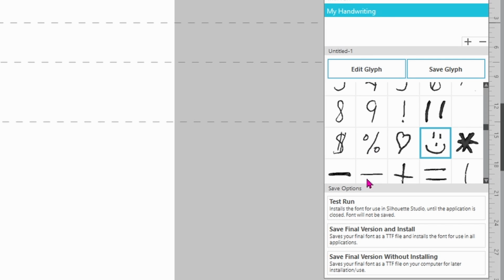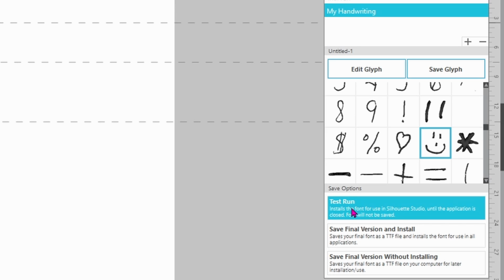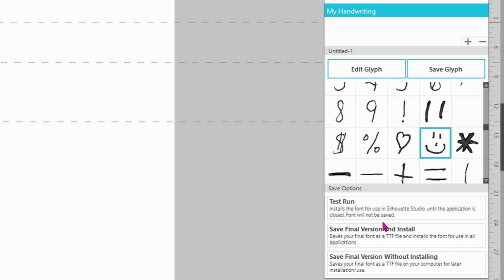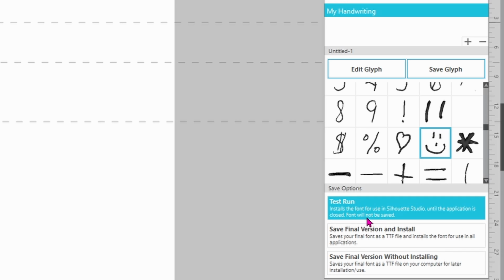Enter. Now, down at the bottom, you have your save options. You can do a test run that installs the font for use in Silhouette Studio. Until the application is closed, the font will not be saved. So if you choose this one, you can use this font temporarily, but it's not going to be saved in Silhouette Studio or on your computer. So you can create your handwriting font, click the test run, and use it until you close the software out. If you close the software out, then it's going to be gone.